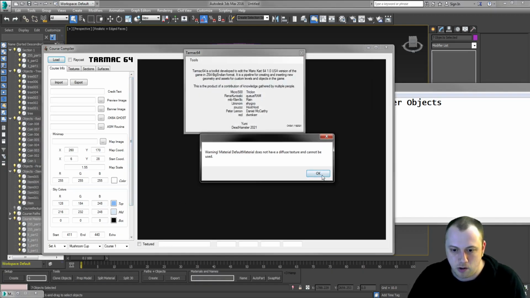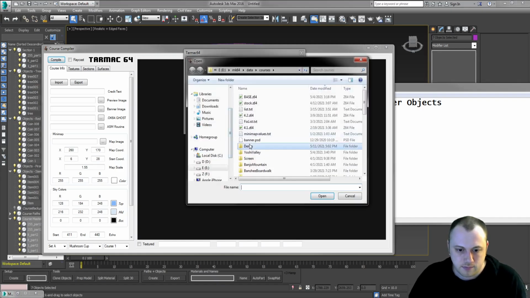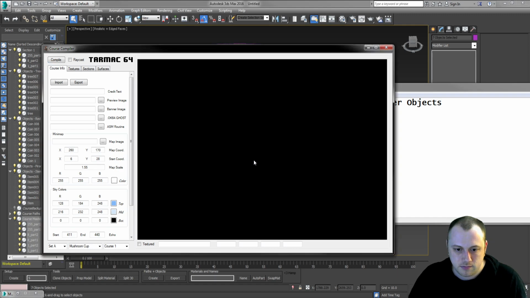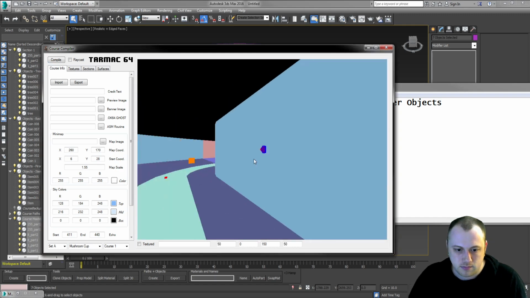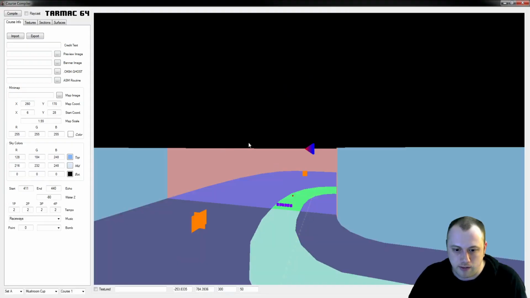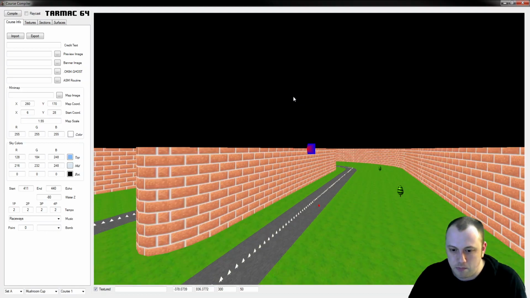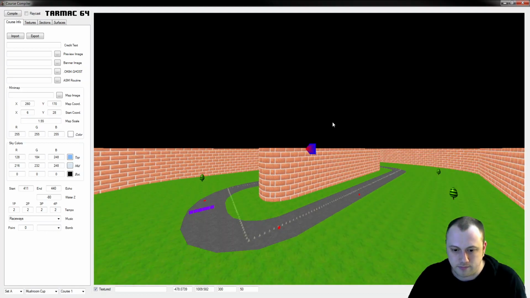Gives us the same error about the diffuse texture. That's okay. And now we can see as we navigate our level here. I'm going to click the textured button. Now it's even easier to see. You can see the path markers as well lighting up where they will be. The item boxes, the red coins are all displayed.